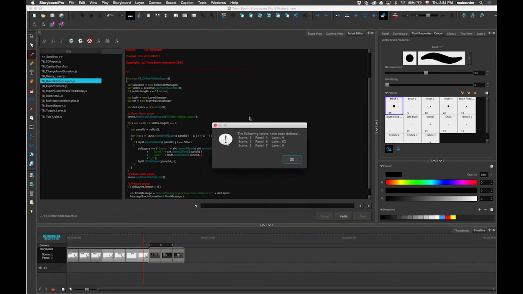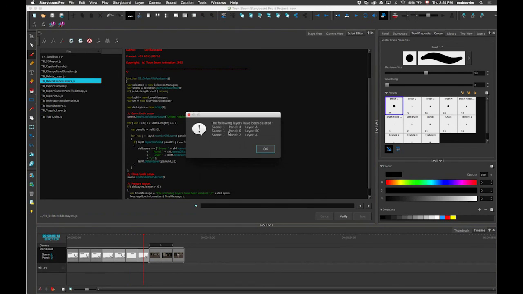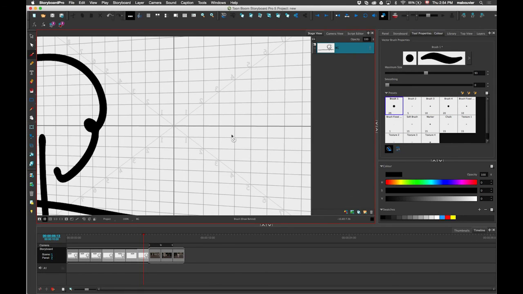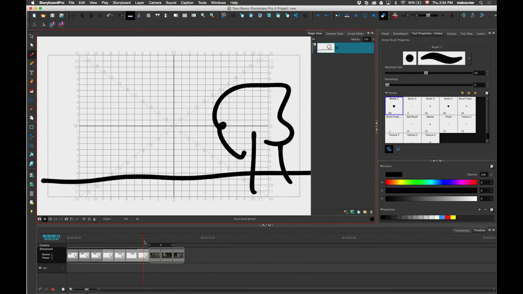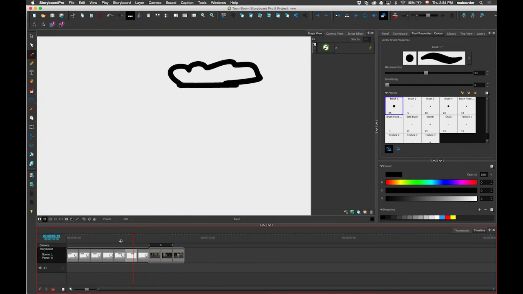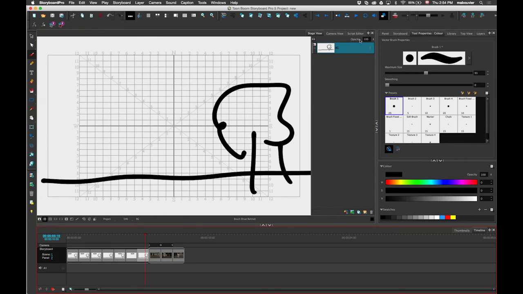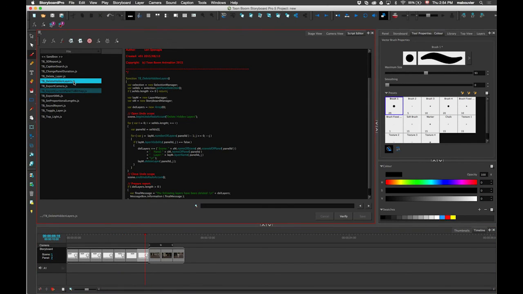I click OK, and this tells me, oh, these layers have been deleted. They're all in scene 1 on panel 4, 6, and 7. It deleted layer A, layer BG, and layer A. And I click OK. And if I go back to those panels, you can see that I don't have the A layer here anymore. The BG layer is gone here, and the A layer is gone there as well. So that's an example of a script that we've created.